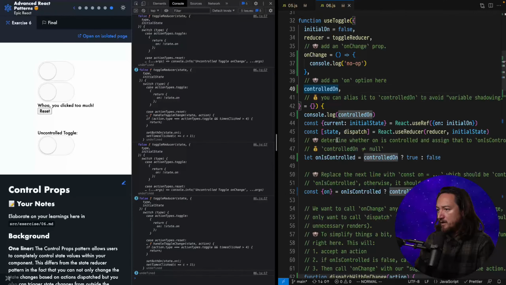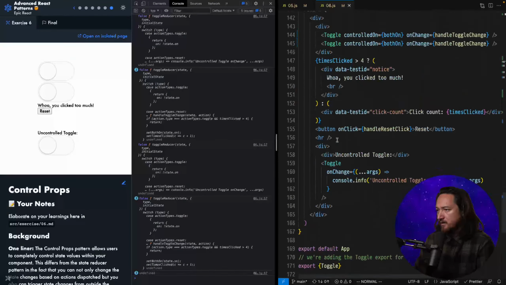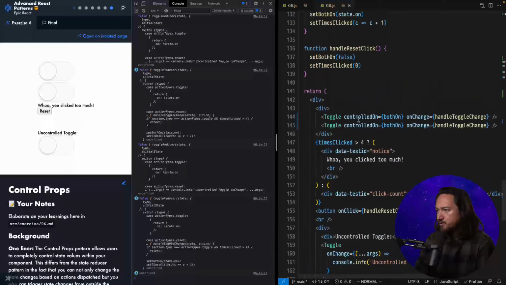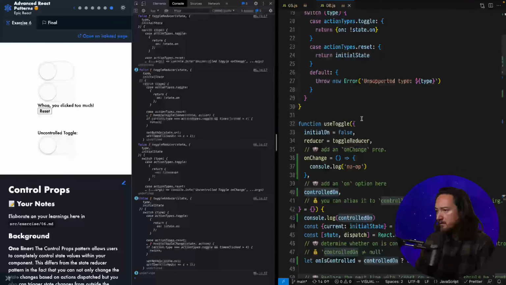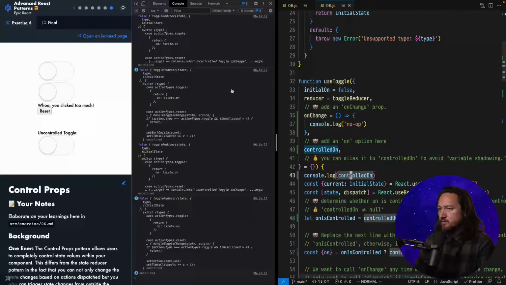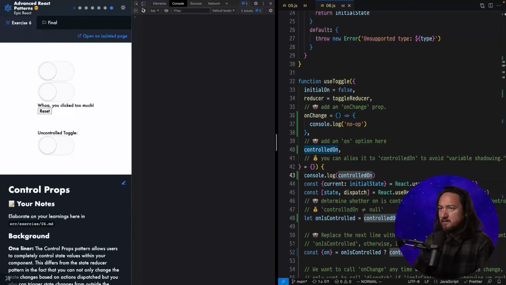God dang it. I'm running out of time. Okay. Controlled on. Both on. Console.log controlled on. Reset this. Undefined, undefined, undefined.